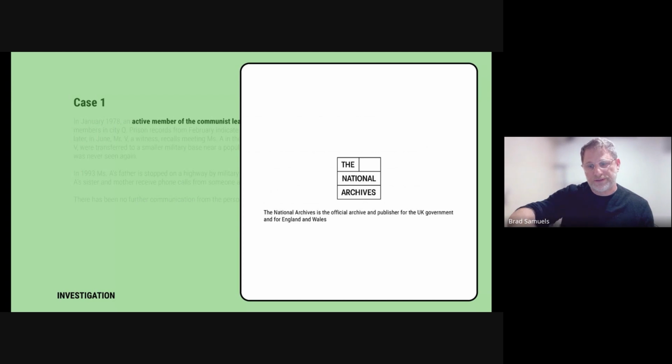So this is just a kind of starting point and a way to use National Archives for historical cases.